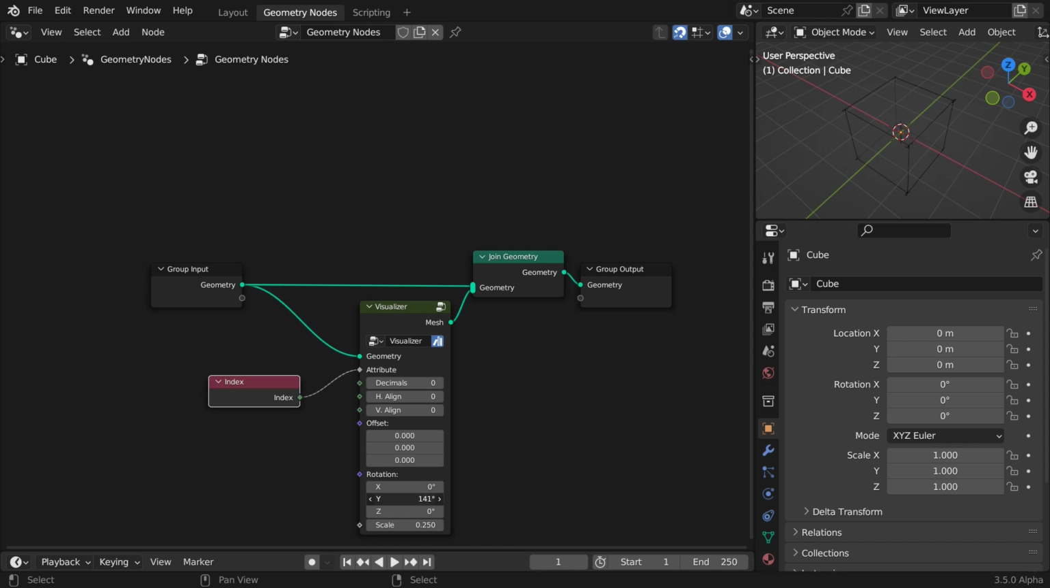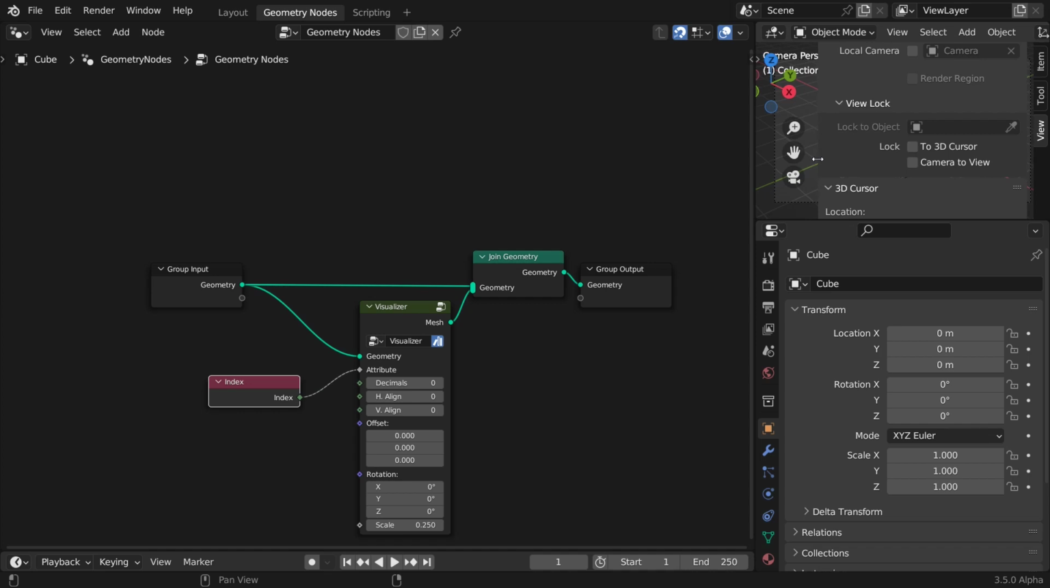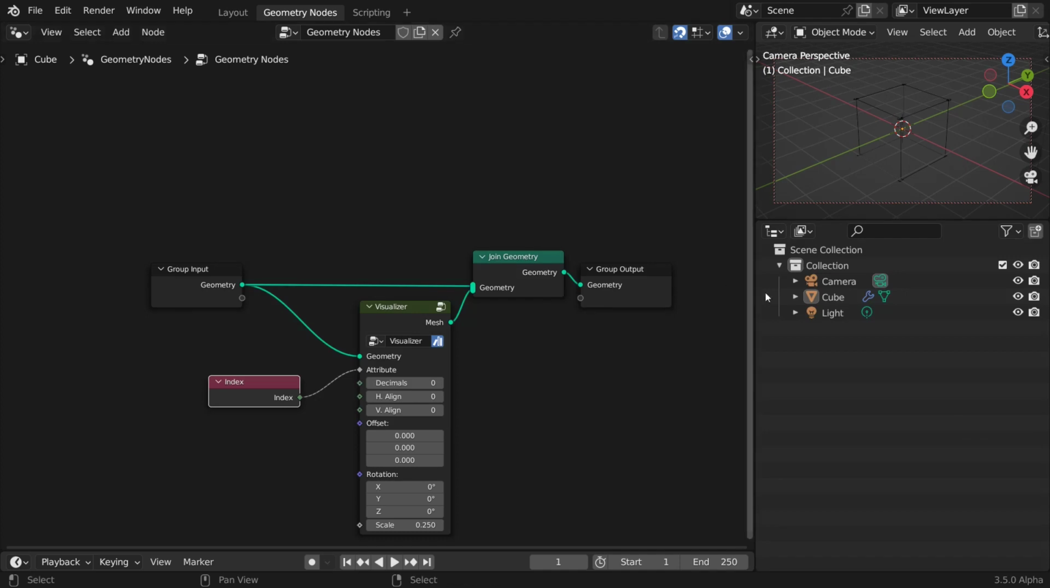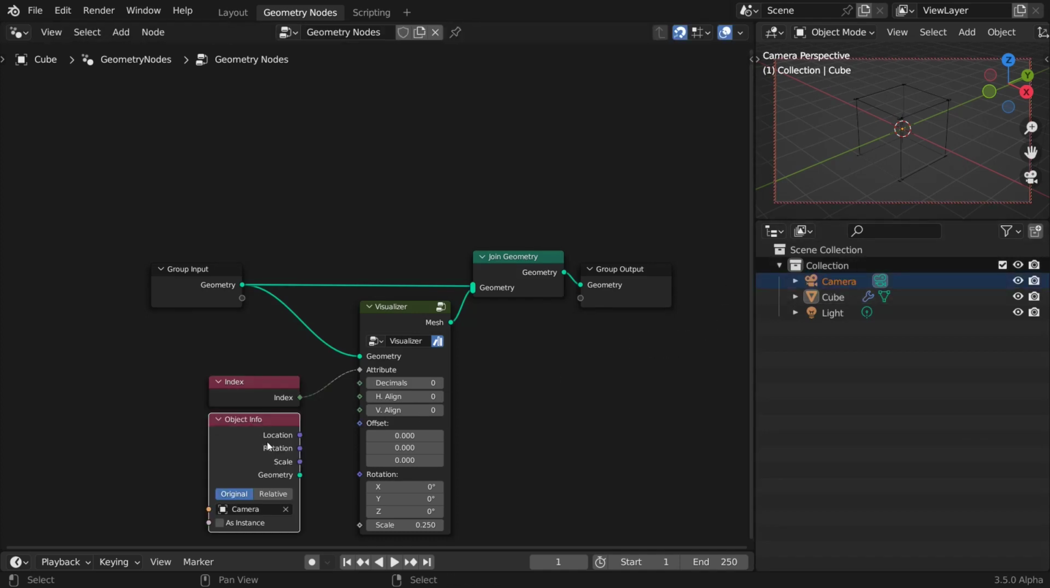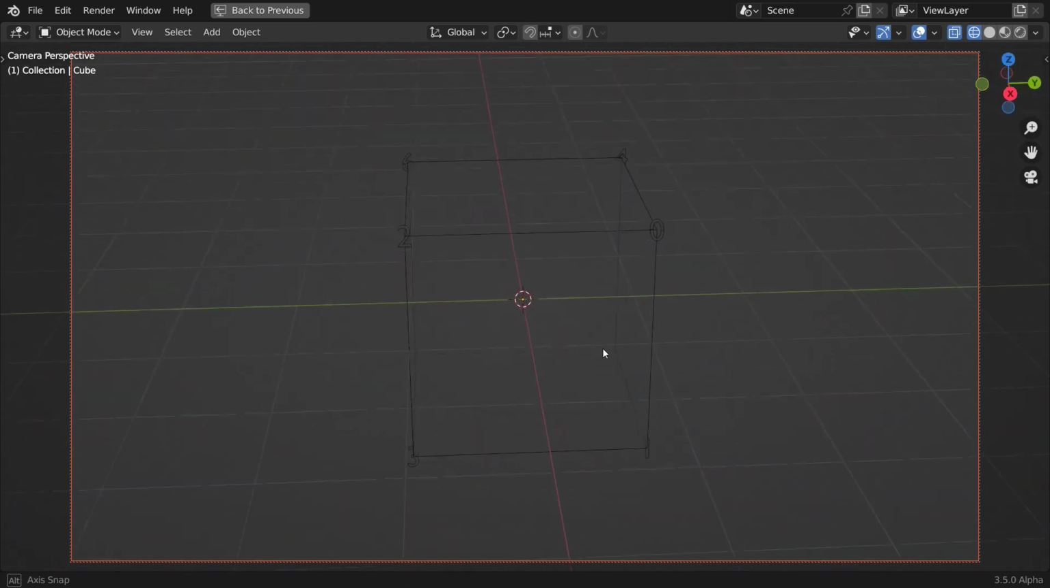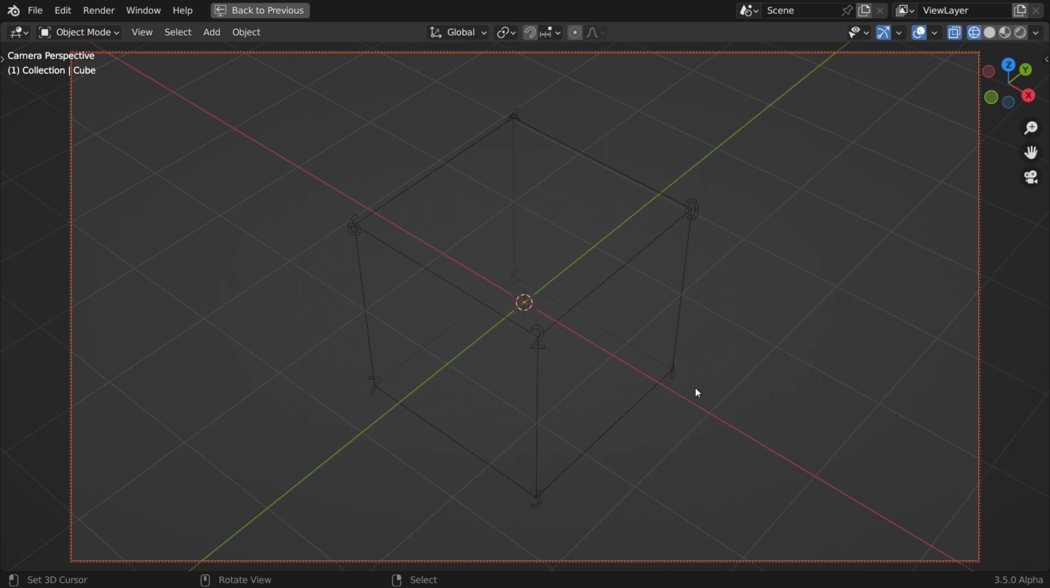To see this in action, view the scene from the camera's perspective by hitting 0 on the numeric keyboard. Zoom in and on the View Properties tab, activate Lock Camera to View. Now drag the camera object from the outliner to the node editor and connect its rotation vector to the rotation input of our visualizer. And like magic, all the numbers point directly to the camera, no matter how we move it around. Needless to say, this works with any geometry you feed to the node group.